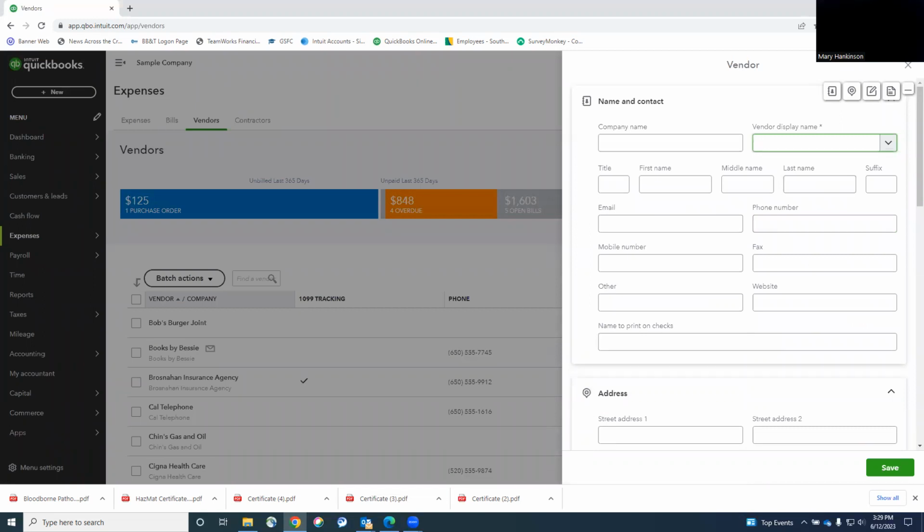The vendor that it wants us to add is called Valley Rock. So we're going to start out here where it says vendor display name and enter Valley Rock. Now if we were to enter the name of a person along with the company name, then we could have different display names. We could use the company name, Valley Rock, or we can use the person's name, either first name, last name, or last name, first name. I just want to show you how that would look.